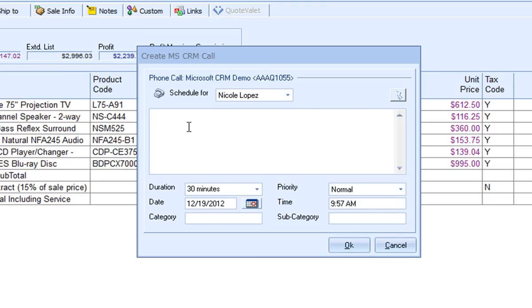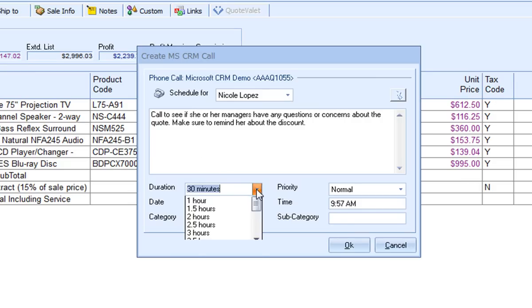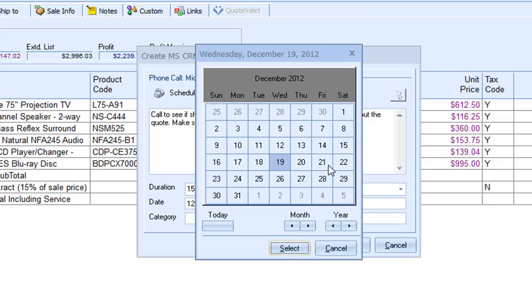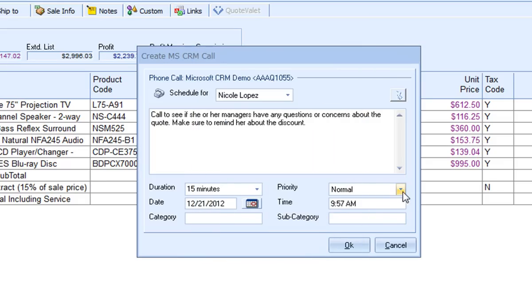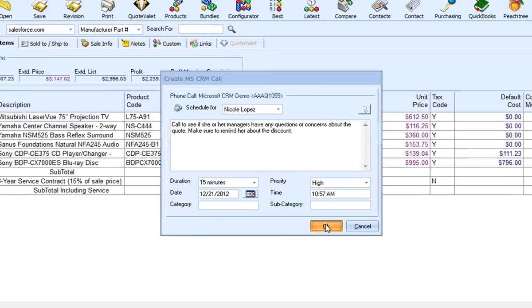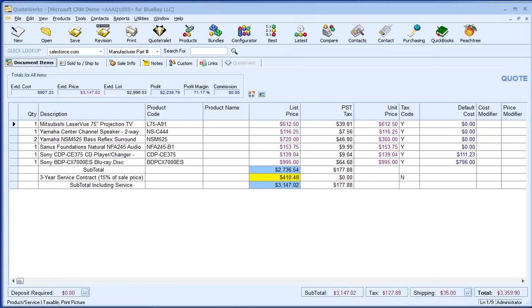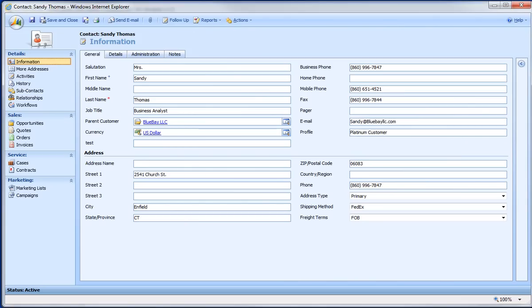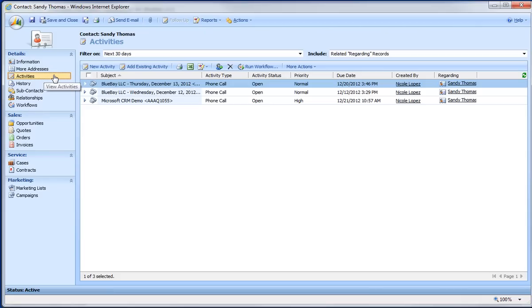From here, you can insert notes, set the duration of the call, the date, and the priority of the call, as well as set the time. You can also fill out the standard Microsoft CRM category and subcategory fields. We can switch over to Microsoft CRM to see the follow-up call that was scheduled. The follow-up call can be found in the contact record by clicking on Activities.